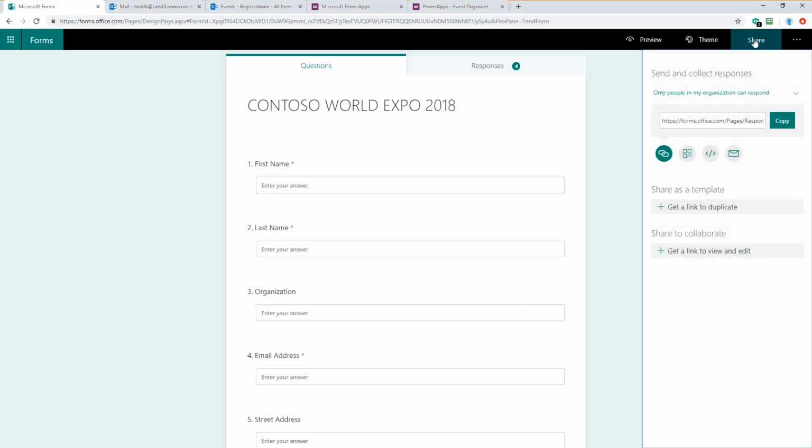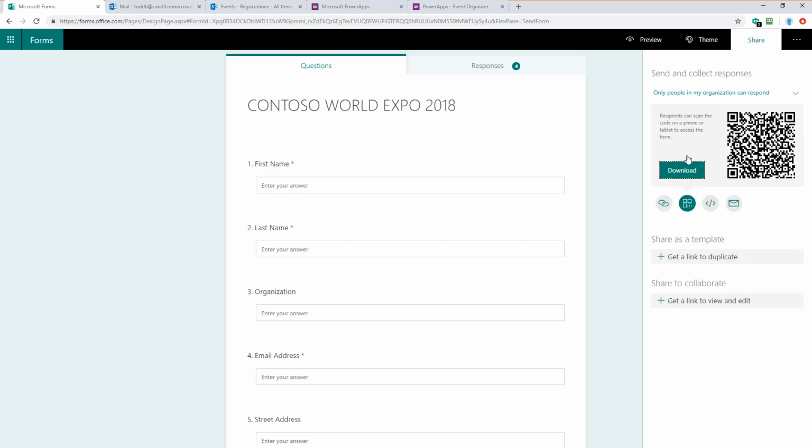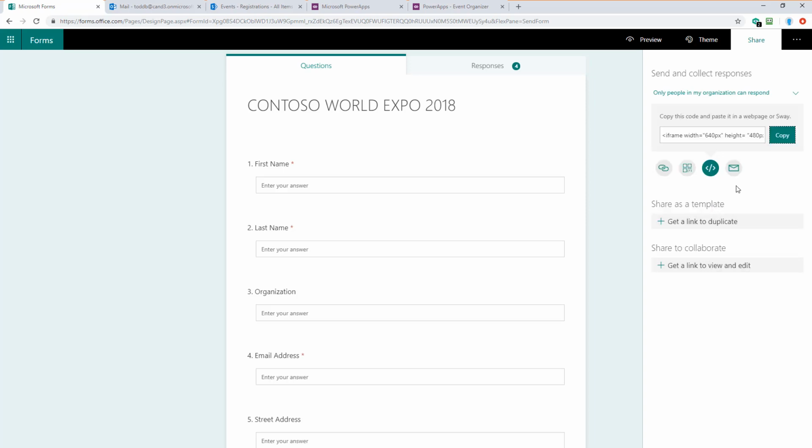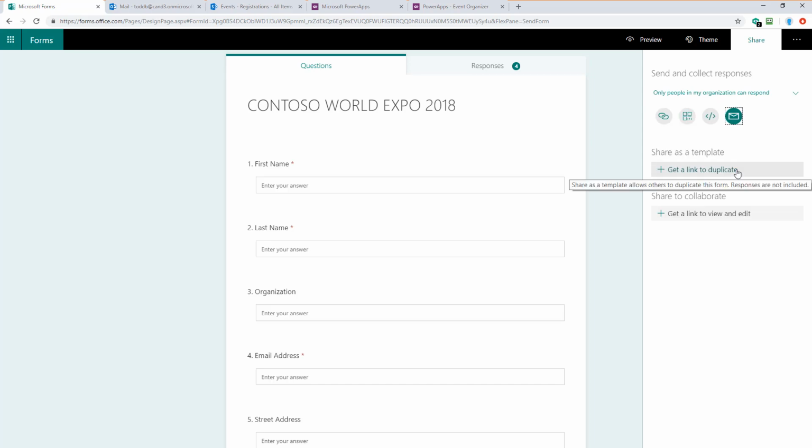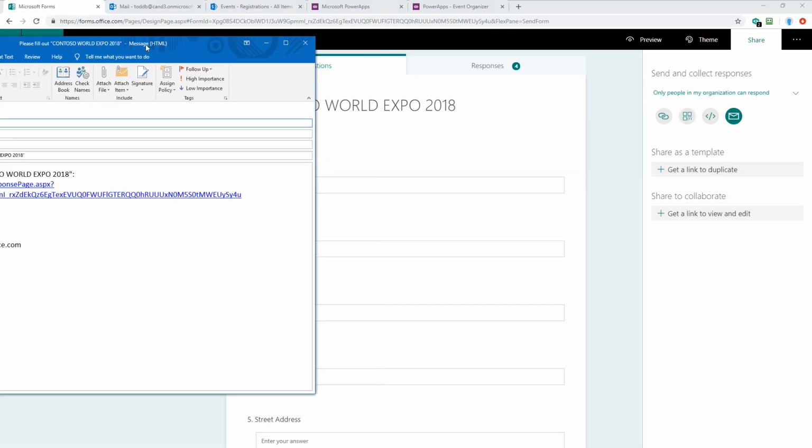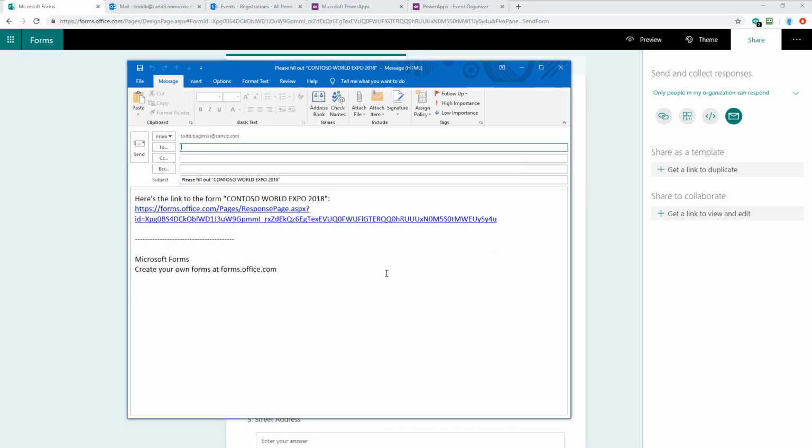Here they will have a choice of many different ways to share this form and allow people to register. They can get a link, like we see here. They can get a QR code and send that out. They can also get an embed code to embed it in an iframe in a web page, or they could email it by clicking the email. Once they click the email button, it opens up an email template for them that looks like this.